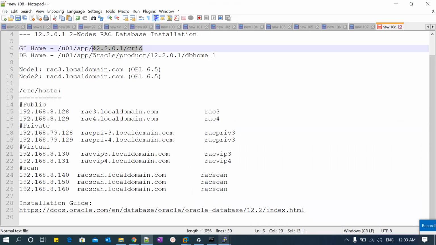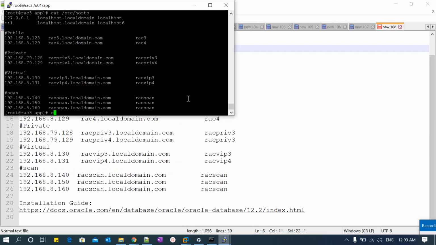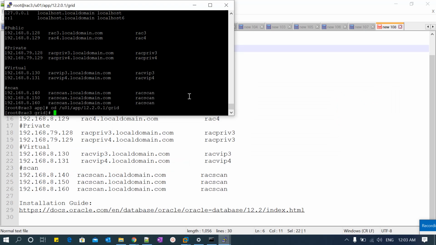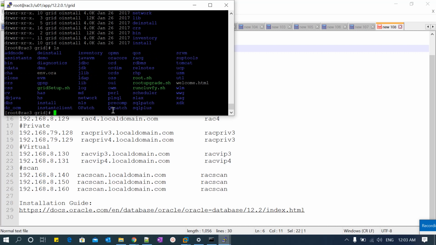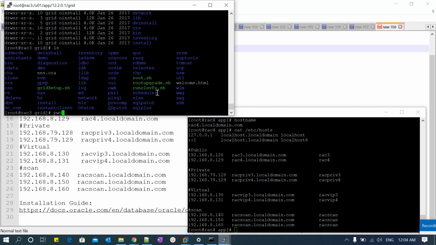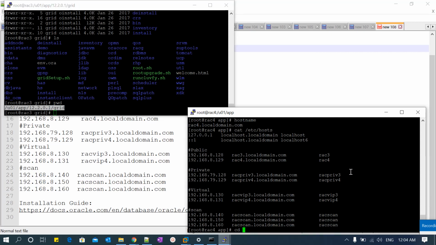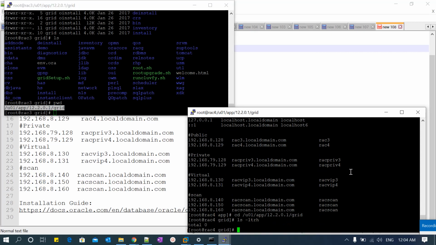Okay, so now I'm going to show you my grid home. So this is my grid home. I already copied the binaries and I already unzipped the binaries. Once you unzip the binaries, all these executable files will be placed here. And similarly, if I go on node 2, there will be nothing. So once I do the grid infrastructure installation on node 1, automatically it will copy all the binaries to node 2, and then it will relink, and the cluster will be ready.